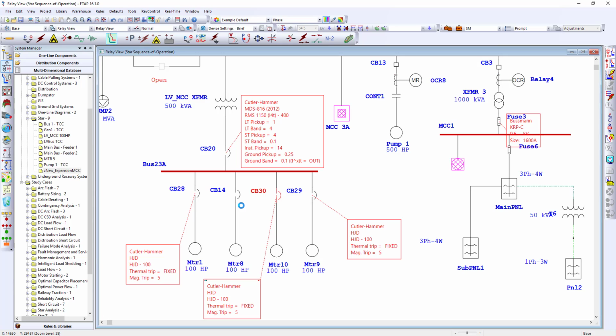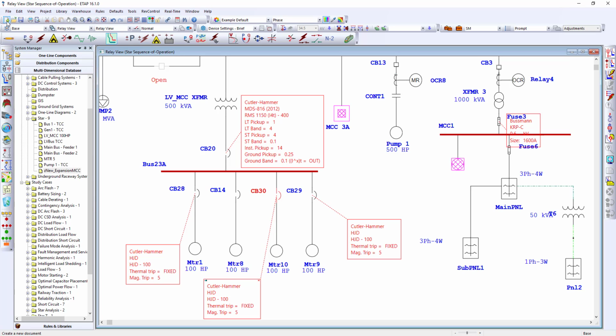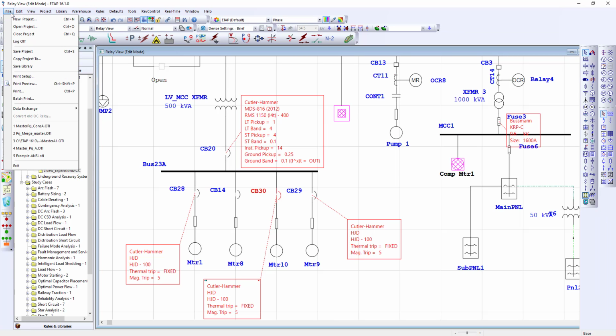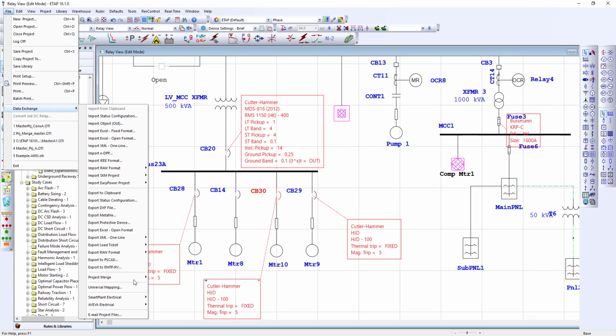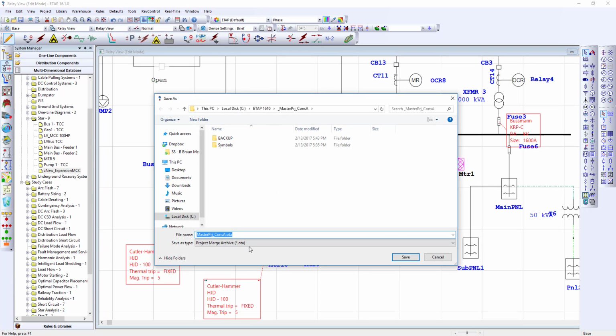So as a consultant, as part of the report, part of the deliverable is to create a project merge. And the way I create that, in order for this to be merged, I need to generate an OTA file. So from edit mode, I'm going to need to go over to the File pull-down menu, select Data Exchange, select Project Merge, and select Export. And I'm going to perform a full export. So I'll go ahead and put this under the same project file folder.